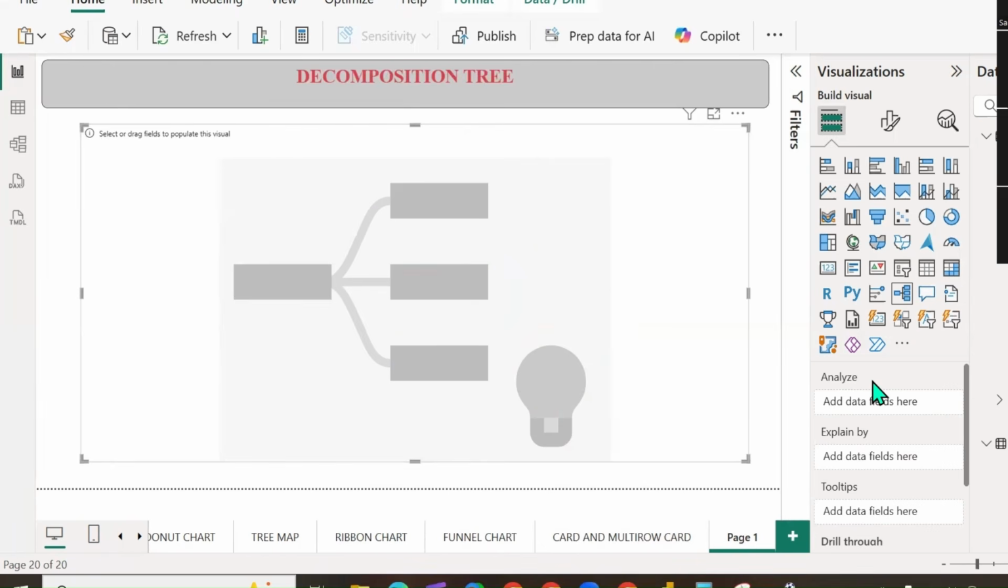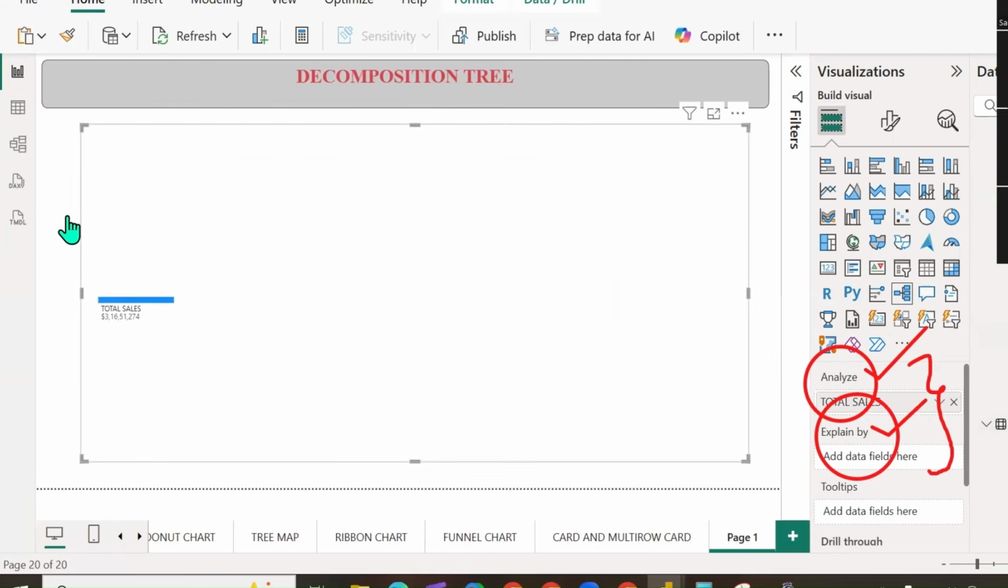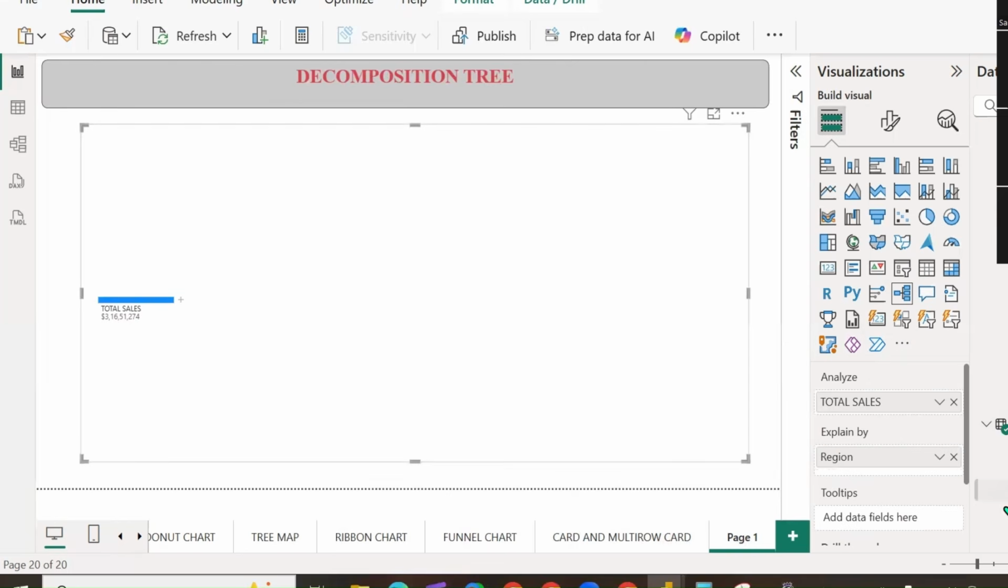So how do we want to analyze and explain by? Analyze takes the numeric data, explain by takes the dimension data. Let me add the sales amount, total sales. Okay, we got the sales amount. In explain by, I can add region.